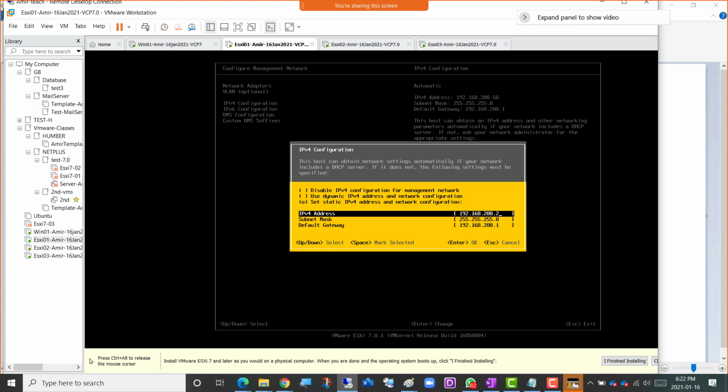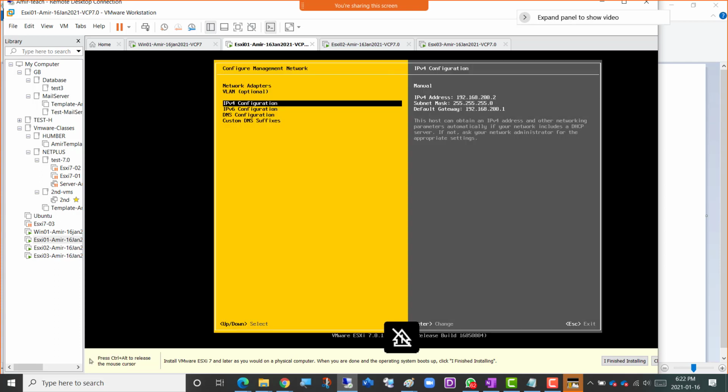Okay, so that's it. It's a static IP now with all the rest of the IP address configuration the same. I'm going to press enter to save it. If you press enter, it's going to save it. If you press escape, it's not going to save it. So we need to press enter to save it. Enter.